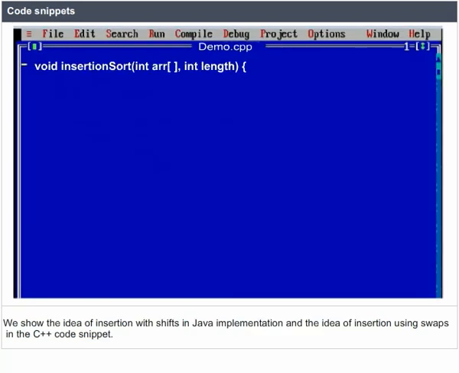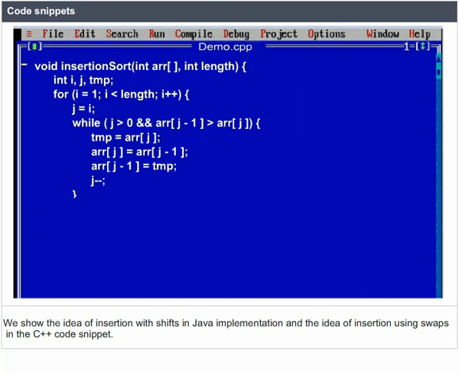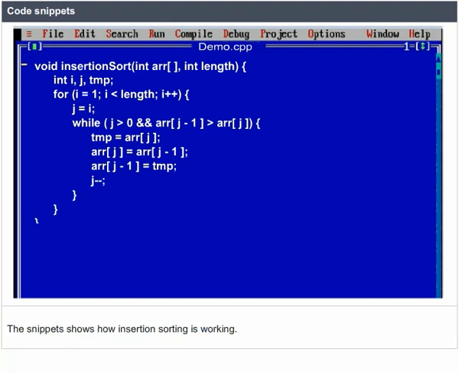Code snippets. We show the idea of insertion with shifts in a Java implementation and the idea of insertion using swaps in the C++ code snippet. This snippet shows how insertion sorting works.